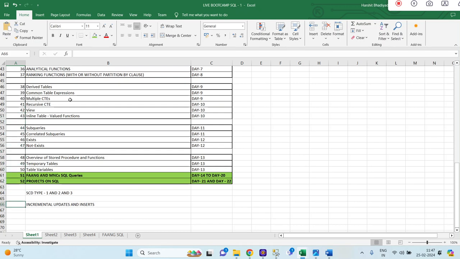So our main part will be our FAANG and MNC queries. We will take around 50 plus SQL queries which are asked in different product based companies, right? So I will show you how you can go through the problem statement, and then how you can write the SQL query from that problem statement. I will explain that as well. We will write around 50 plus queries, and then we will write around 2 to 3 projects in front of you, so you can include those projects in your resume as well.